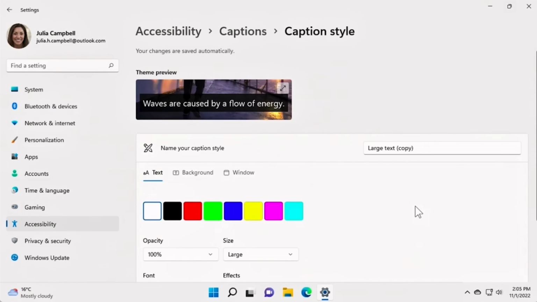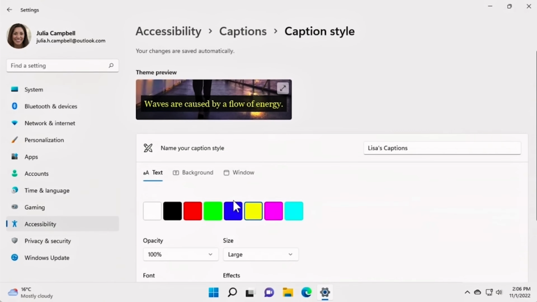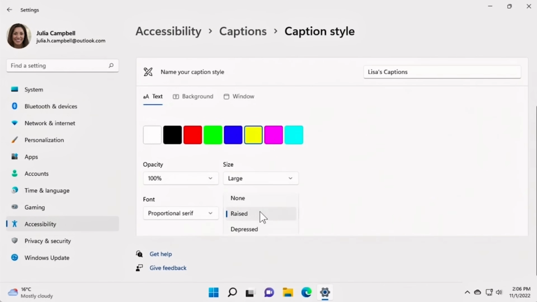In the Caption Style page, let's rename the style as Lisa's Captions. Then from the Text tab, let's select the color yellow. Below, we could also adjust the text opacity, size, font, or apply effects. Let's open the font drop-down and change it to Proportional Serif. Let's also open the Effects drop-down and apply a raised effect. Again, note the preview change. I'm not a fan of this effect, so I'll reopen its drop-down and select None.